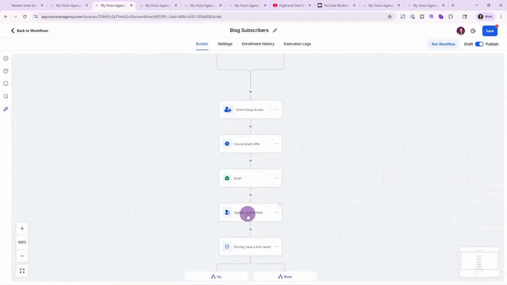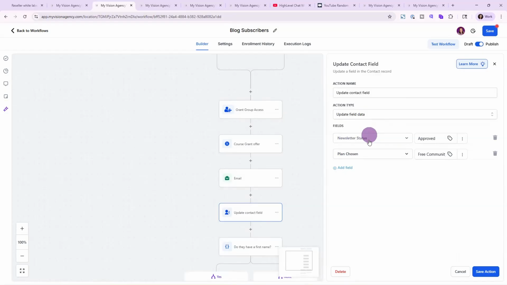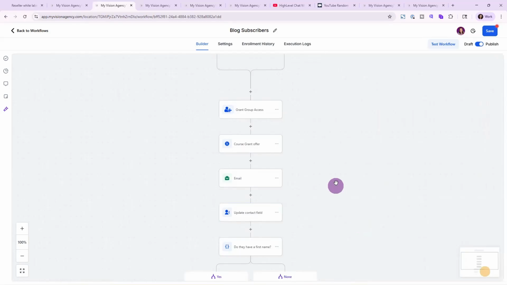Now, the next part, though, you'll see here, I did update the contact field for newsletter approved. Like I told you guys, I like to use custom fields and track in my list cleaning. I add newsletter status approved here. And then the plan chosen is my free community. Okay, so I wanted to make sure to update those custom fields. That's just my system and how I track everything.